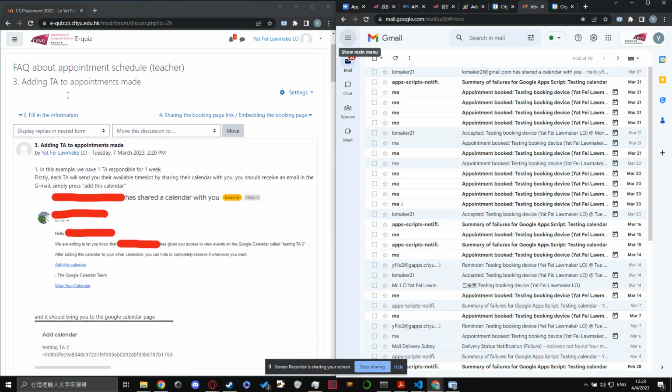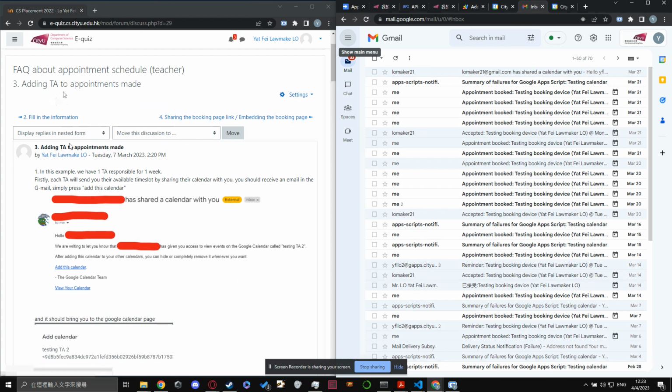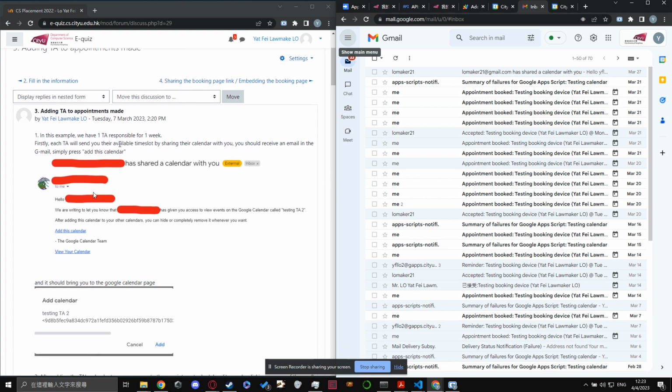Okay, so here we are at the third guide for the appointment schedule setting. This guide is about adding the TA to the appointments made. In this example, we have one TA responsible for 1 week. Firstly, each TA will send you their available time slot by sharing their calendar with you. So you should receive an email in Gmail. Simply press Add this calendar.